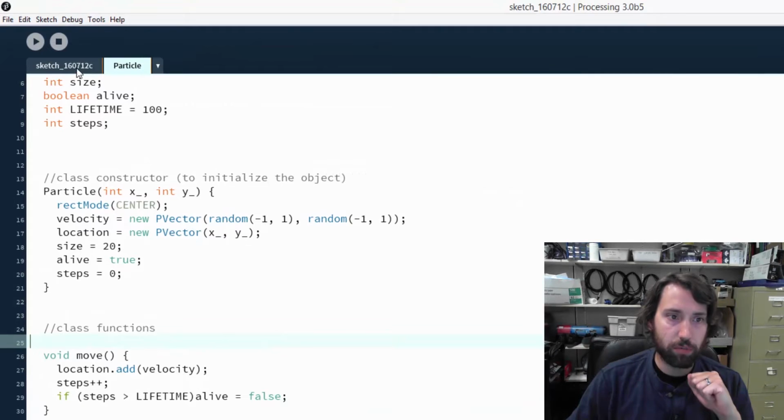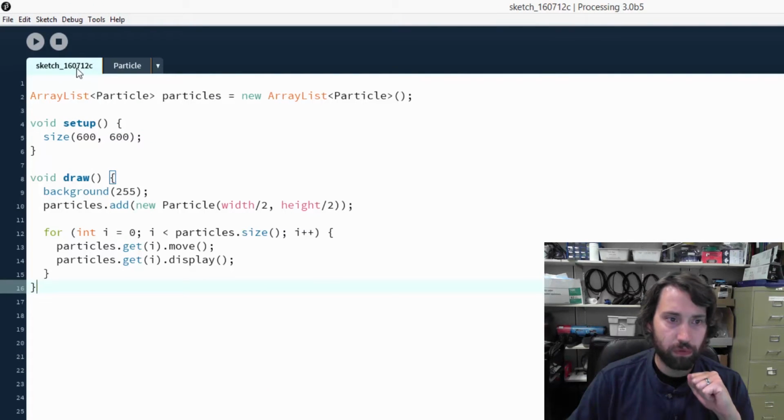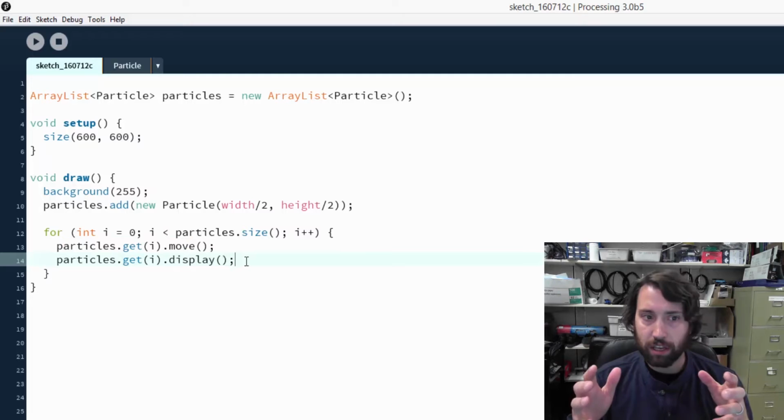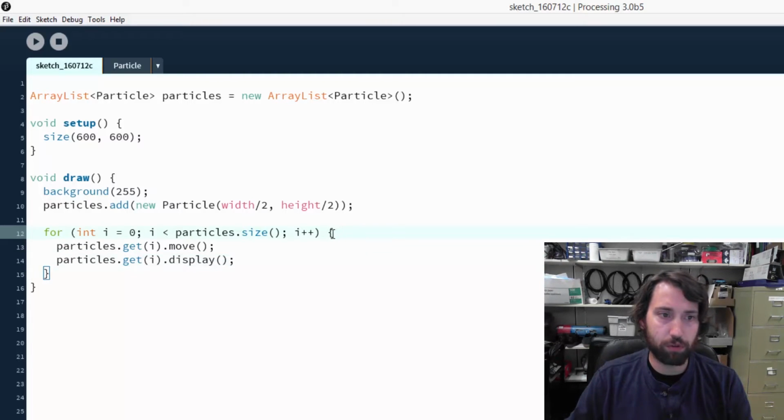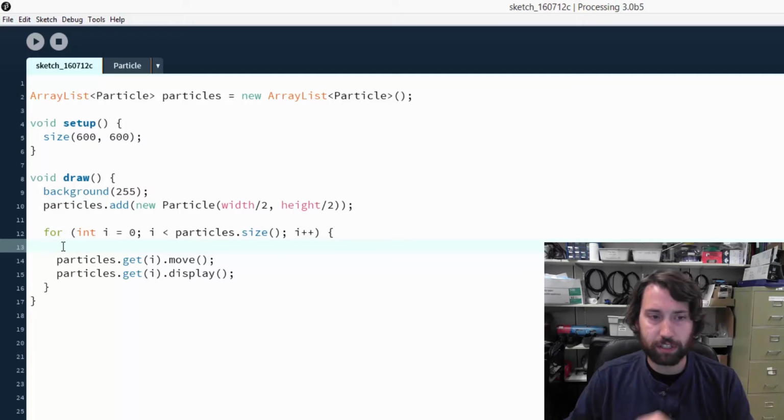Now if we go back to our main function, we don't actually have to do very much. Right now we're still moving, we're still displaying, but we need to do a check to see, is this particle still alive or not? And we might even want to do that before we move and draw it. Officially, if it's dead, we should just be pulling it out of our array list and not wasting a step of moving and displaying it.